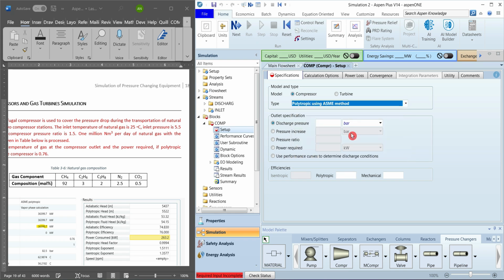Since it is not mentioned which exact method we should use to make this calculation, let's assume the ASME polytropic method, since we have to define the polytropic efficiency of 0.76. So let's define that efficiency, and we have to provide the information related to the outlet of the compressor. We are given the compressor pressure ratio, that is 1.5. So choose the option of pressure ratio and give a value of 1.5. With the given pressure ratio, we can calculate the power requirement to compress the natural gas, or if we were given the power available, then we could have calculated the pressure developed against that power.